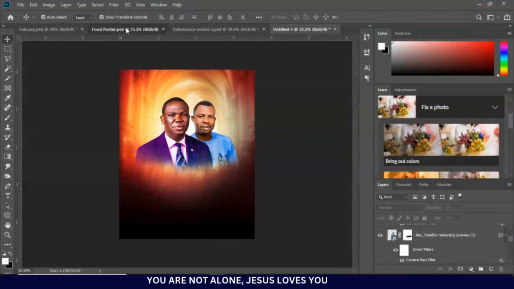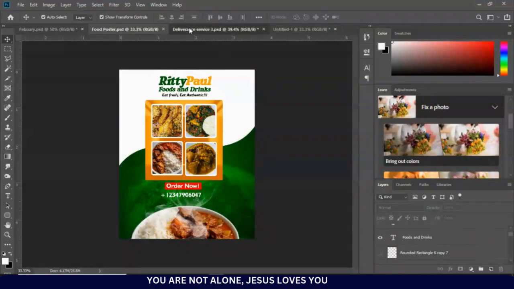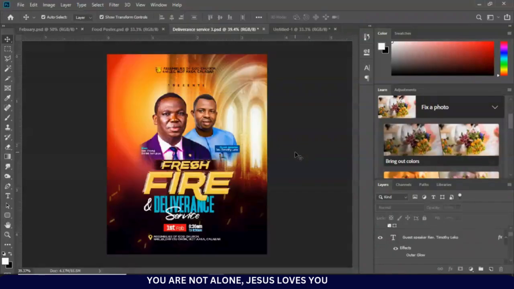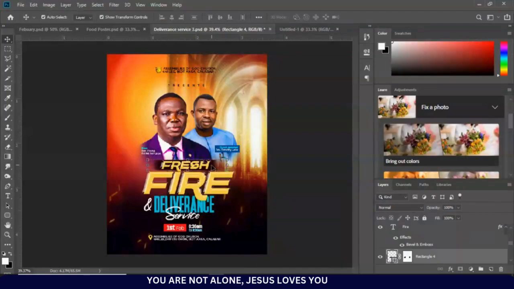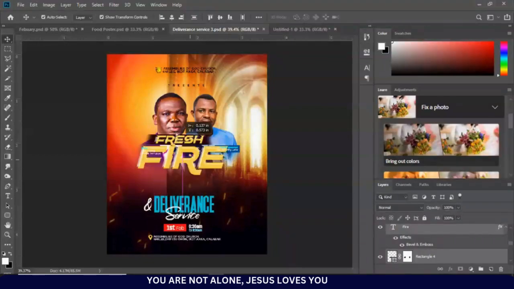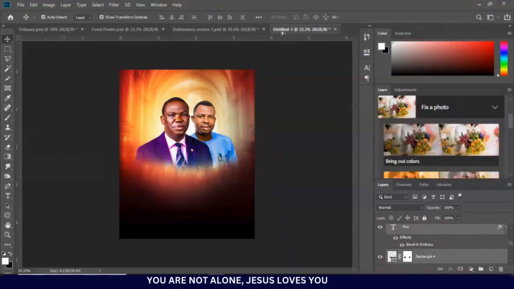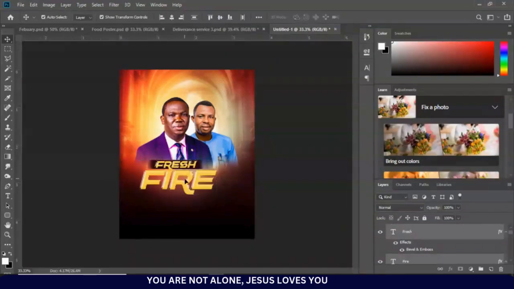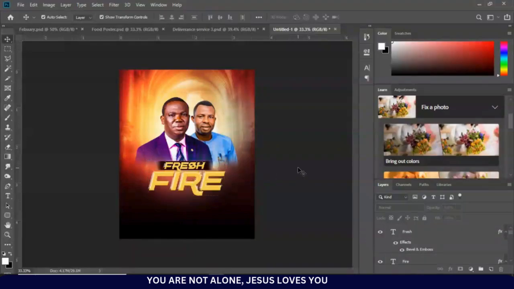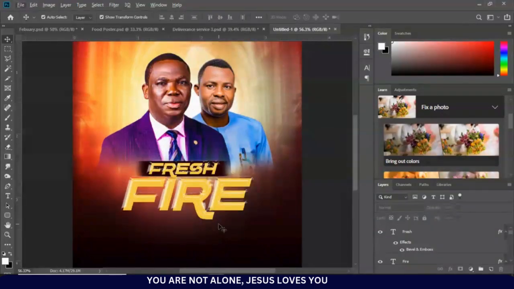All right, the next thing I'm going to do is to bring in the text. I'm going to bring in the text, the Fresh Fire and Deliverance Service. So we can drag to the other design and keep it here. Okay. Now, if you look closely at this text, you will see an effect on the text.